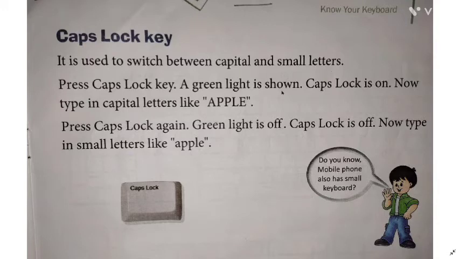Okay, the green light indicates that the caps lock is on. Now, whichever letter we write will come in capital. Like if we write apple, the apple will come in capital form. Not a single letter will come in small letters. When the caps lock key is on, every letter we write will come in capital form.